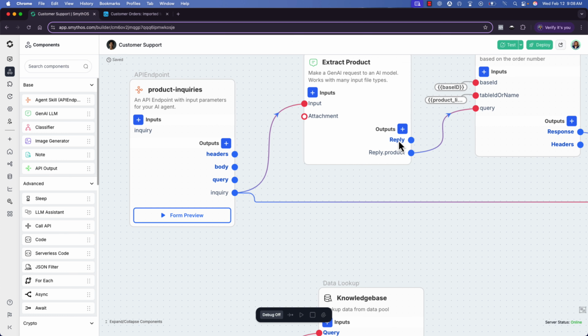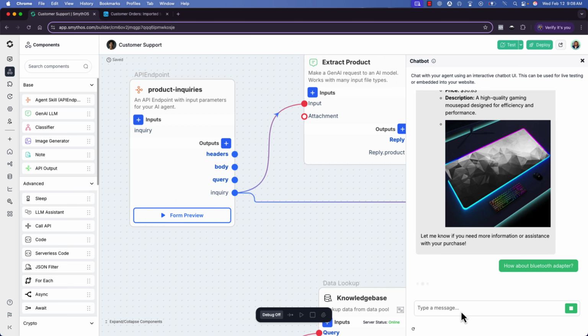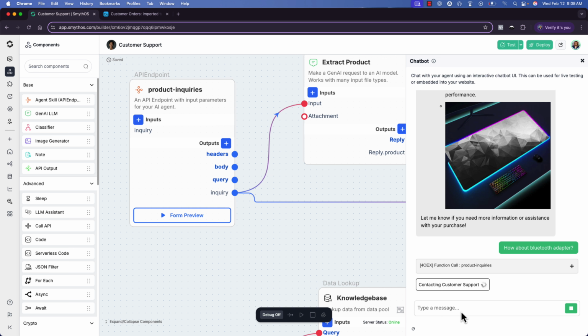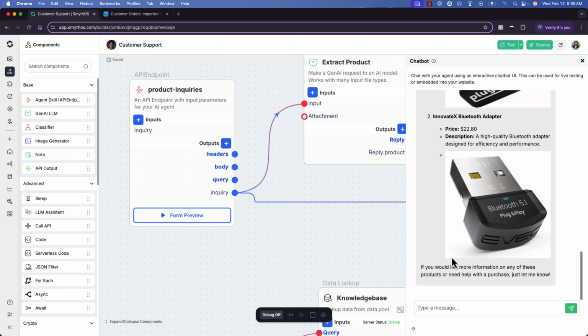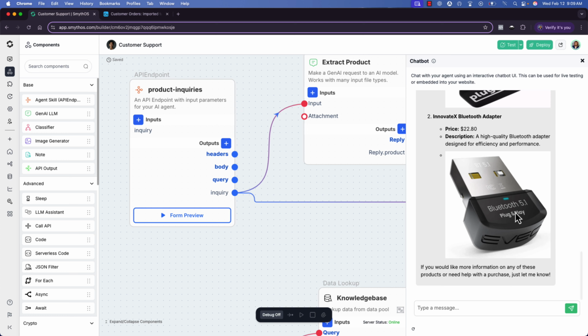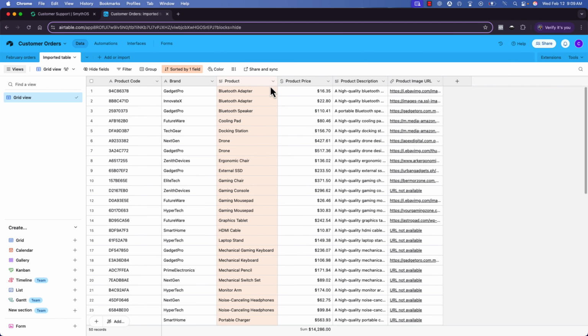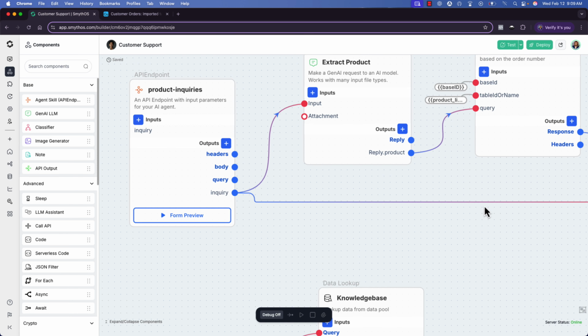All right, and let's try another one. Let's say, how about... All right, so now it provides the answer, and just to double check, this is the Bluetooth adapter that it showed us. All right, and that's the first skill.